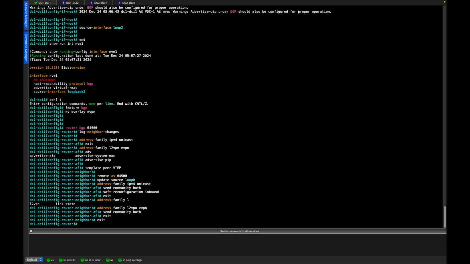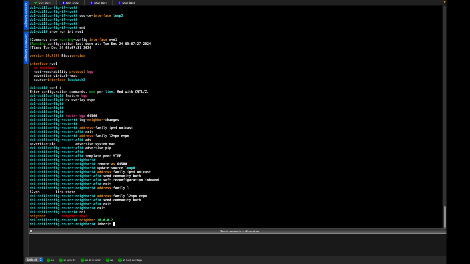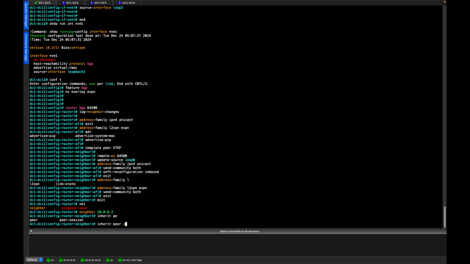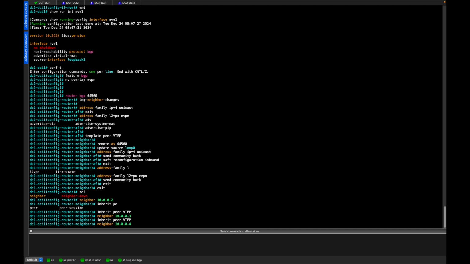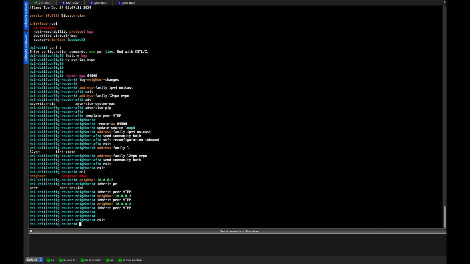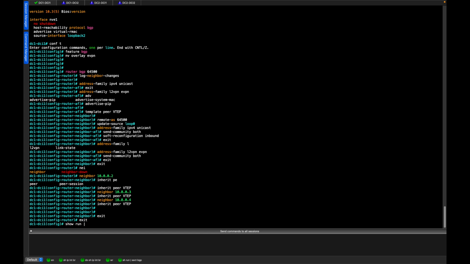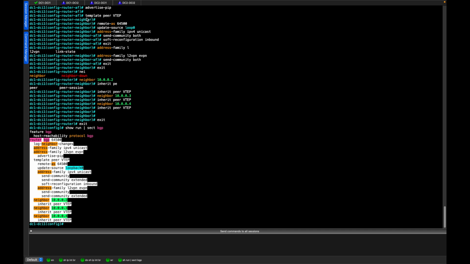And then the last thing is we need to configure the neighbors. So we're on DCI1, so we're going to have 3 neighbors. They're going to be 10.0.0.2. We're going to say inherit peer, and then VTEP in all caps. The other neighbors we're going to have on here are .3, same thing, and .4, same thing. So if we come all the way out of that, show run section BGP, that is effectively the full configuration that we want. So we can copy and paste this onto the other switches.